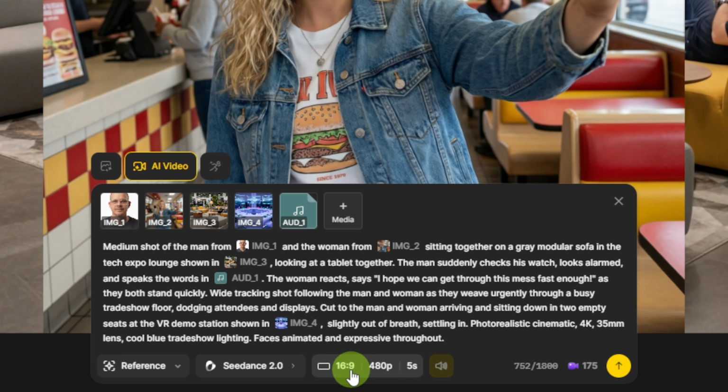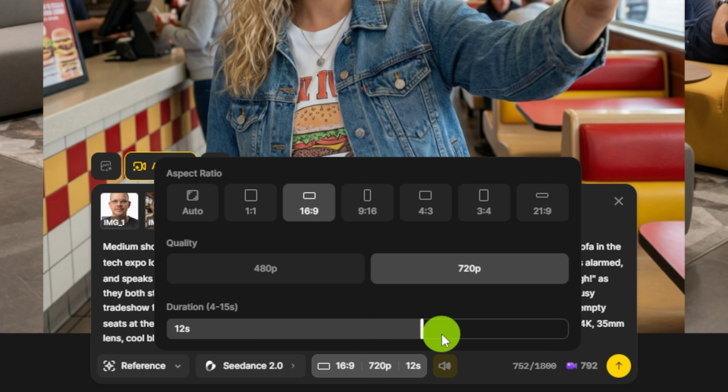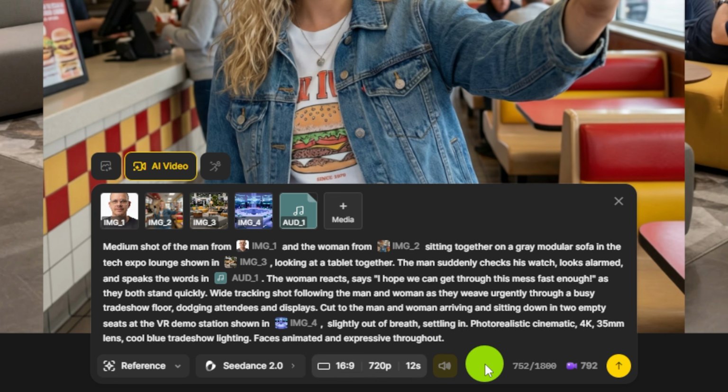Let's come down here to the settings. We do want 16:9, but let's change this from 480p to 720p. And then for the duration, I want to give it long enough to do everything I'm asking it to do, but I don't want to give it any extra time and have it need to make up weird things that I don't want. So let's try this at maybe like 12 seconds. I think that might be the place to be. We'll find out. We can click out of there.